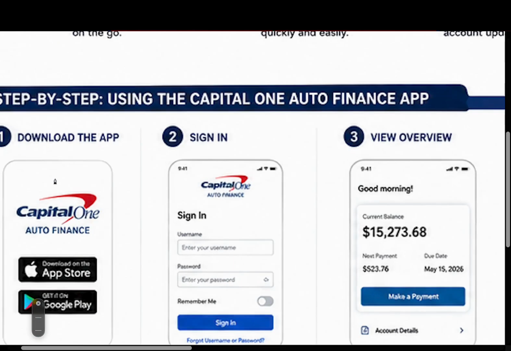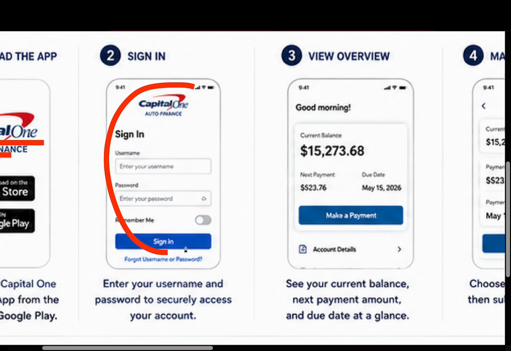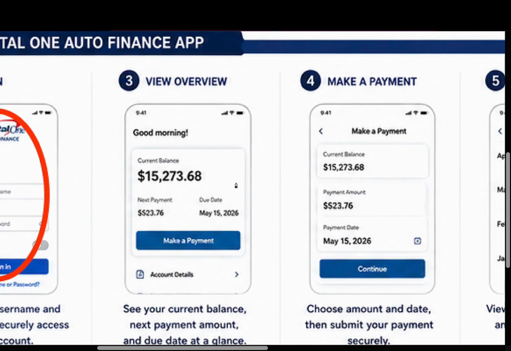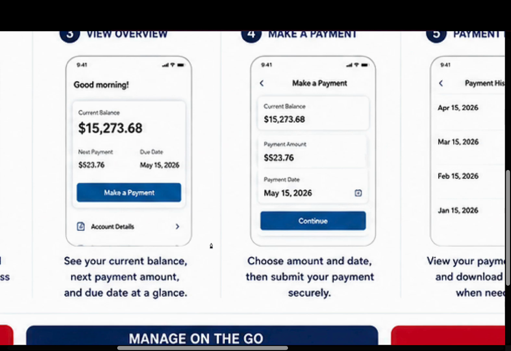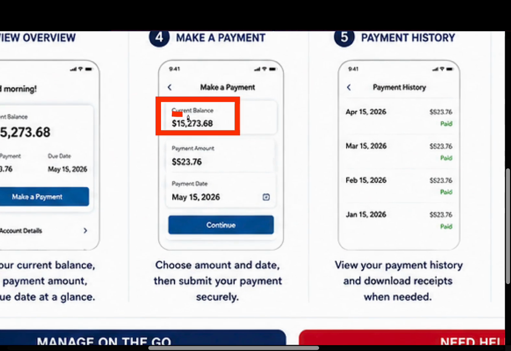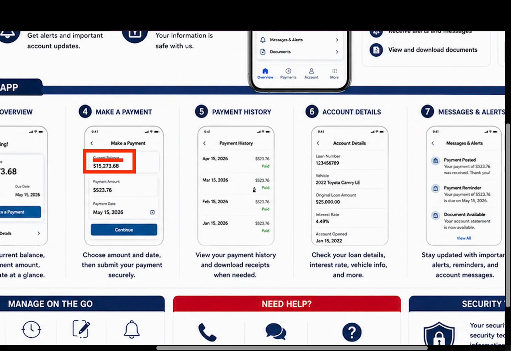The first thing you want to do is simply go ahead and download and install the Capital One Auto Finance app and make sure that you are logged in to your account. Once you've done that, you can view your overview and then click on the Make a Payment tab. Simply select the account, or you can see the current balance, payment amount. You can enter that, and then the date you want to send, you can choose as well.